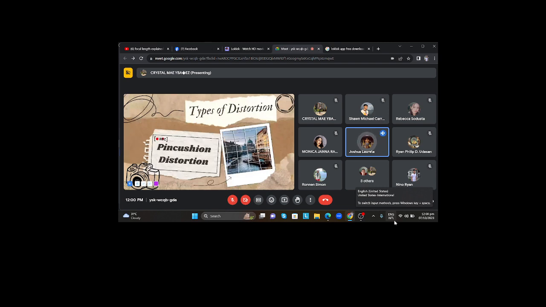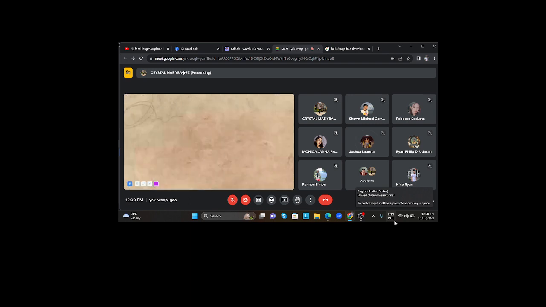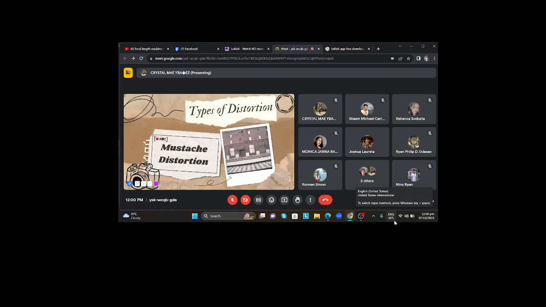Pincushion distortion. Kani kay mura siya katong kabaliktaran sa first nga distortion. Mura siya naka-zoom out. Next slide. Mustache distortion. Equal lang siya. Wala siya naka-zoom in, wala pa siya naka-zoom out. Next slide, please.